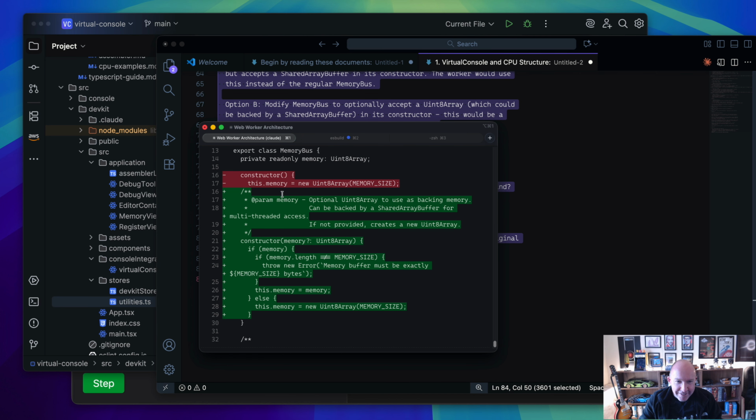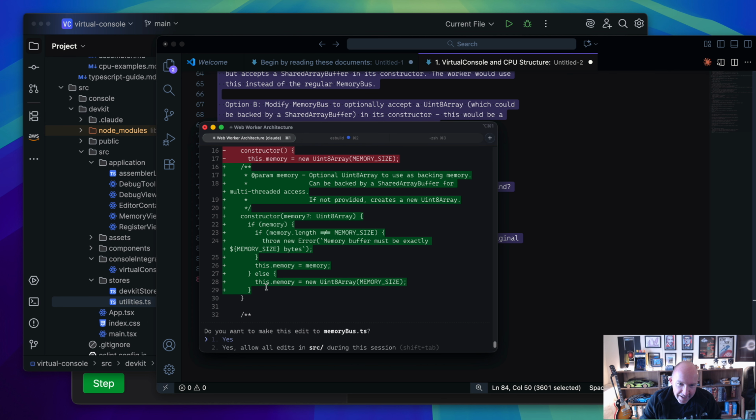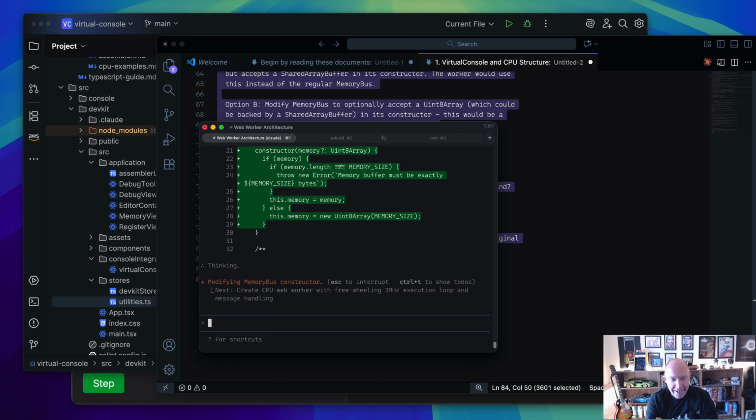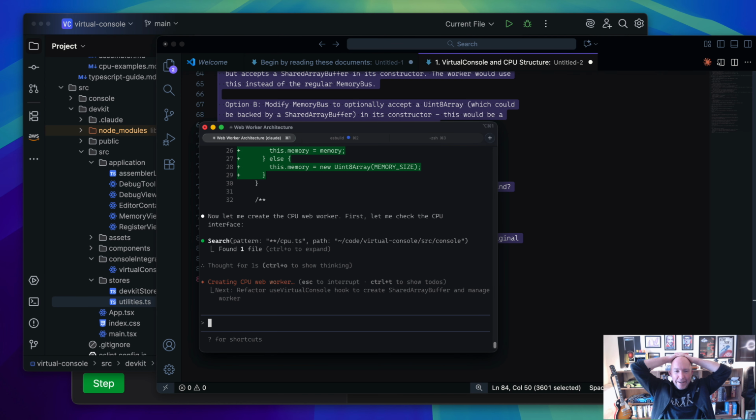Okay, it's adding a constructor so that we can pass memory into it. Okay, fine. Okay, cool. Yes, you can do that. Yeah, I always love its cheery responses. That's a great idea. Why didn't I think of that 30 seconds ago? It really makes me chuckle every time, without fail.